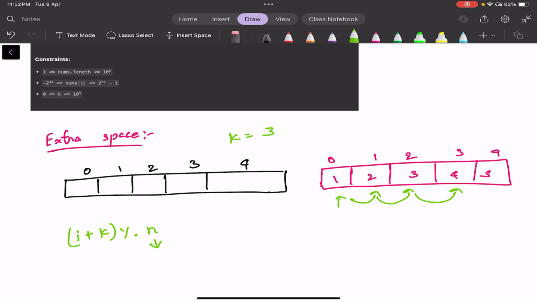Let's take this example for better understanding. The total length of the array is 5. If we have a number greater than 5, let's say 6, and we divide 6 by 5, the remainder will always be less than 5. Take any number, let's take 10. If we divide 10 by 5, we get the remainder 0. If we divide 11 by 5, we get the remainder 1. In the same way, we will solve this problem.